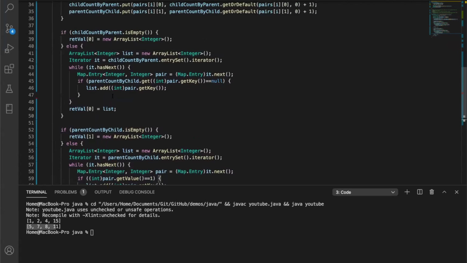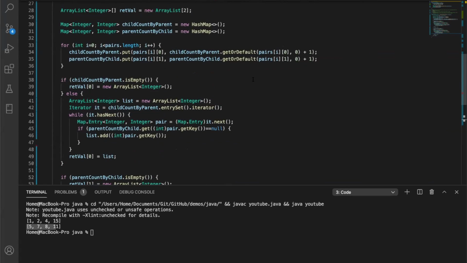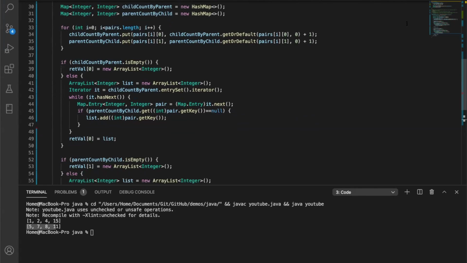In terms of the space, the storage itself is O(n) because you're never going to have more than n number of pairs, right? So this is n in terms of number of pairs. So that's the time and space for this problem.